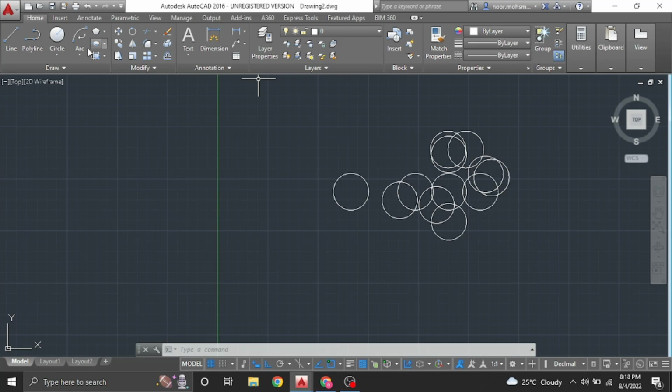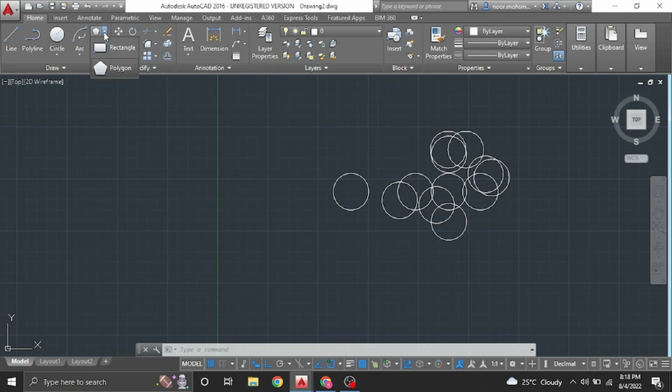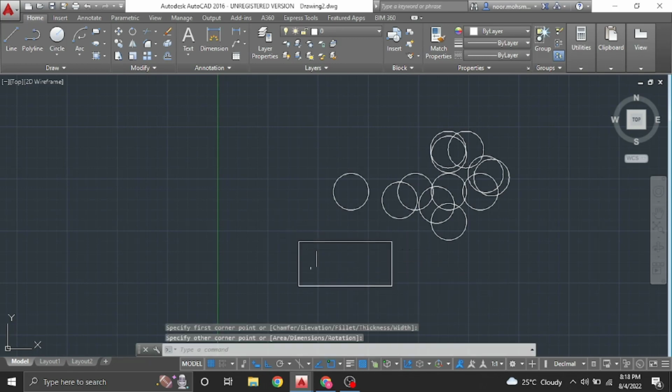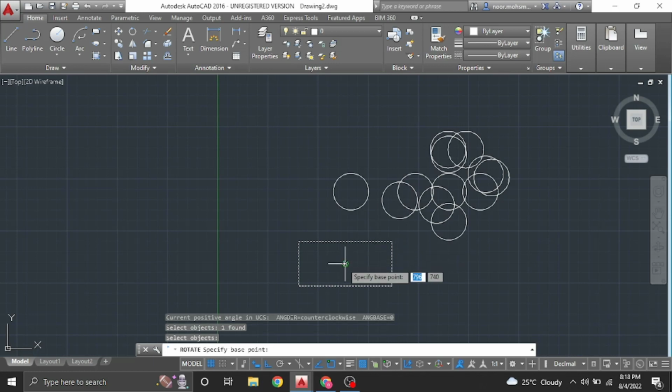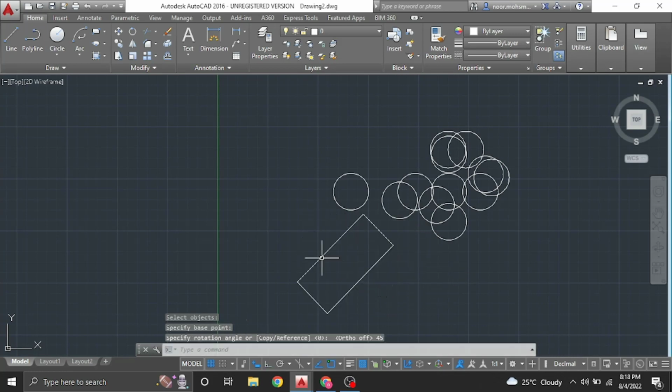the rotate. Suppose I have drawn a polygon, or I am going to draw a rectangle, and I want to rotate this rectangle by some degrees. So you can use the rotate command. Select this one, press enter, and give the center. Then specify how much you want to rotate. Suppose I want to rotate this element by 45 degrees.